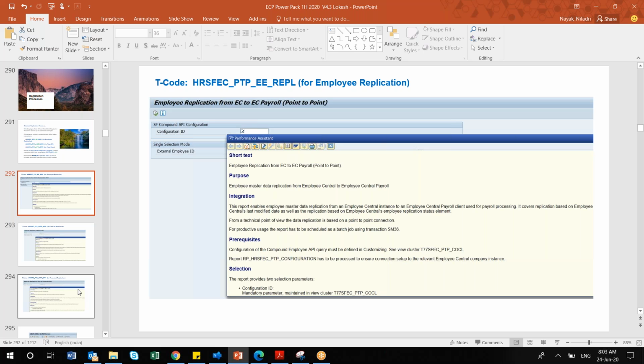Sorry, which screen are you at? Actually, there is a second's lag again, so I don't see any prerequisites or compound, whatever you mentioned. No, it was already there in the screenshot. If you see, there is something mentioned like compound API configurations. Did you see that? Okay, that is what I was referring to.